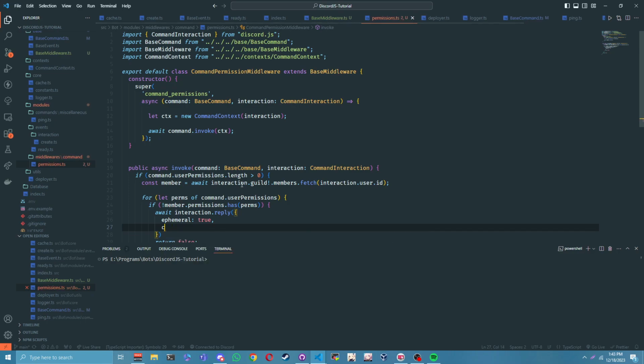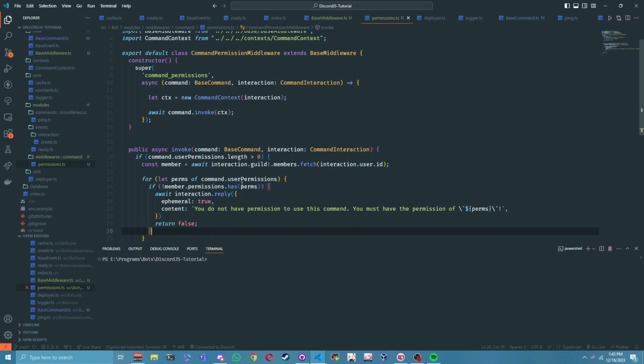And we're going to put into our content: you do not have permission to use this command. You must have the permission of, and we're going to say perms. And we'll also do a little bit of formatting here. There we go. Perfect. And we'll also put that there. Okay. So if they have permissions, then it's good.